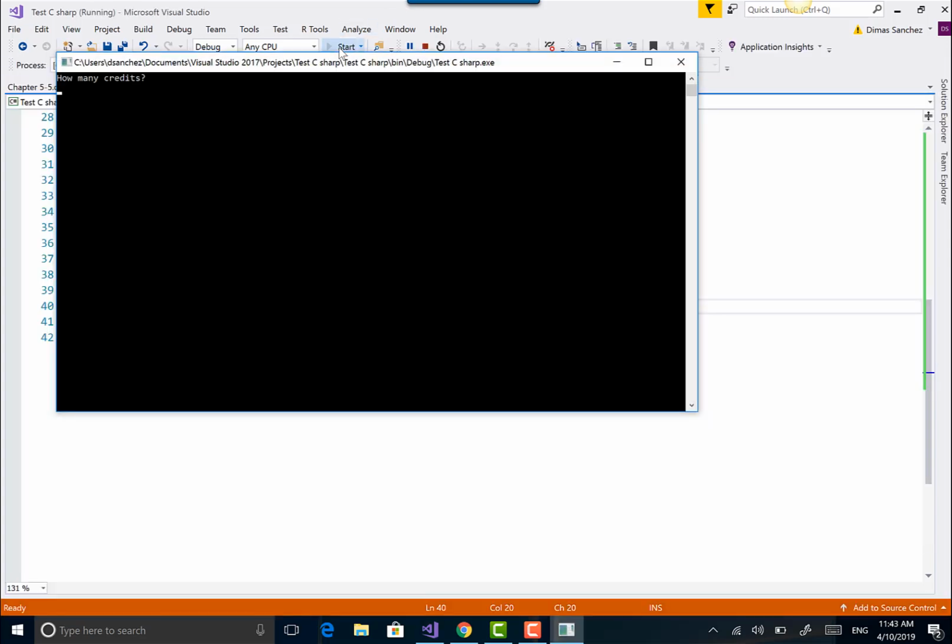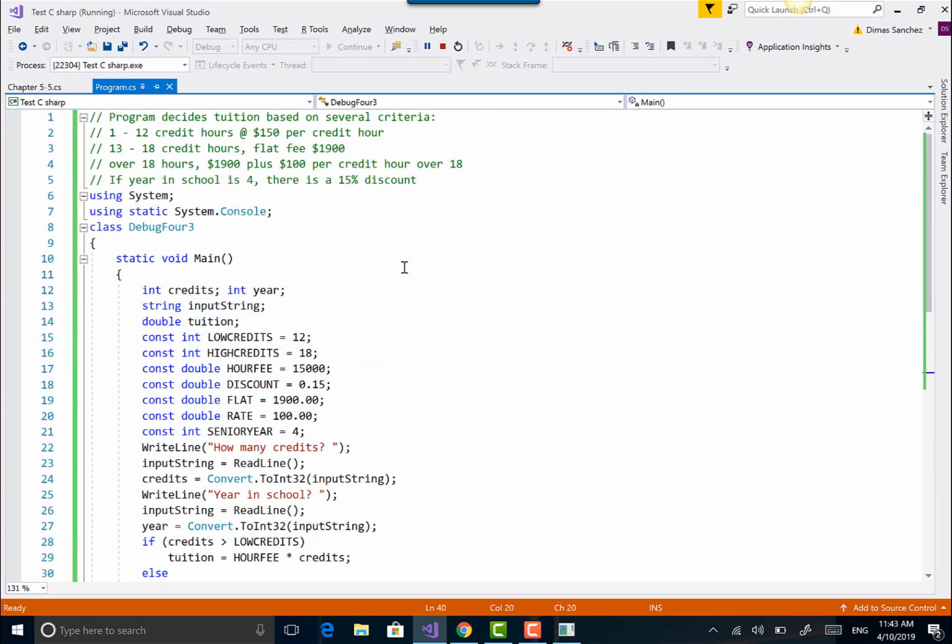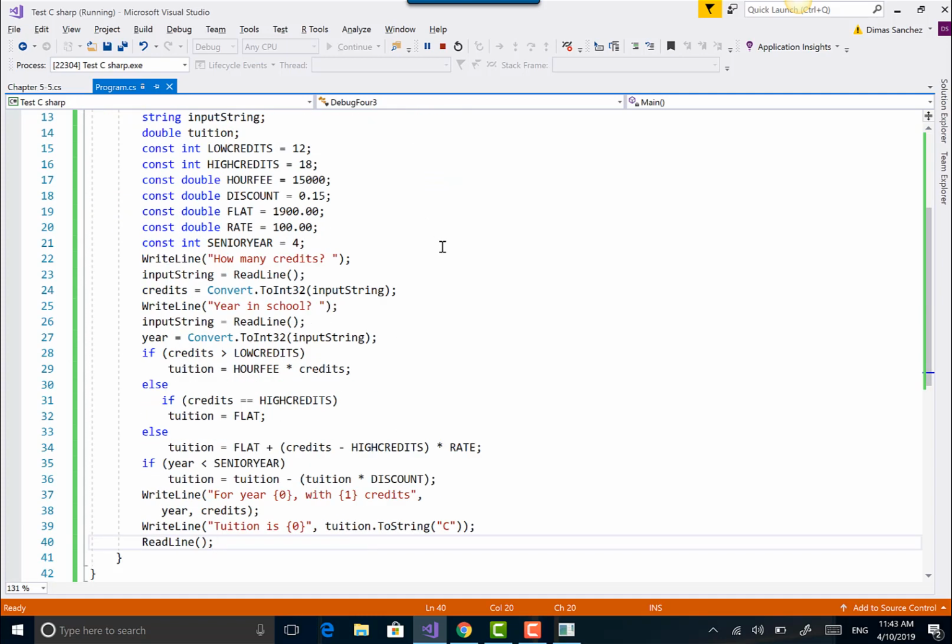So let's do the same thing. How many credits? 10. Third year in school. Okay, with 10 credits, tuition is $935. Okay, let me see. That doesn't sound right to me, because if 1 to 12 is 150 per credit hour, and I just put 10, it should be 1,500. So let's see the computation.